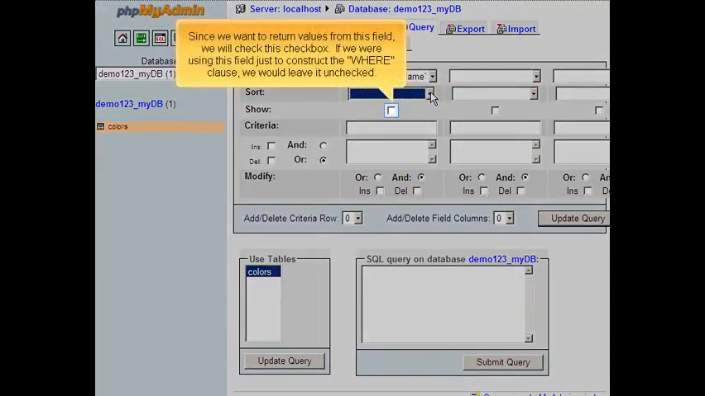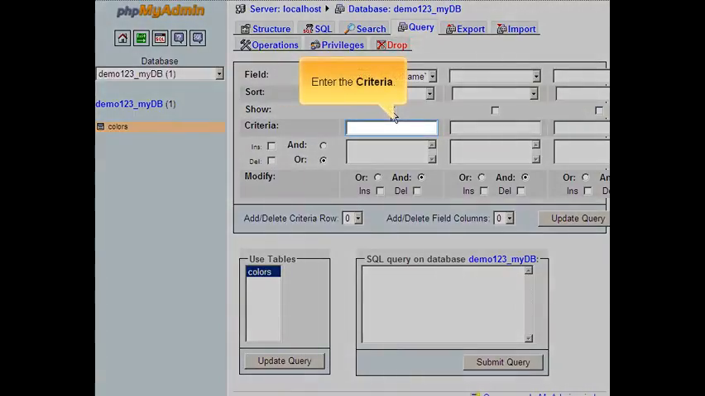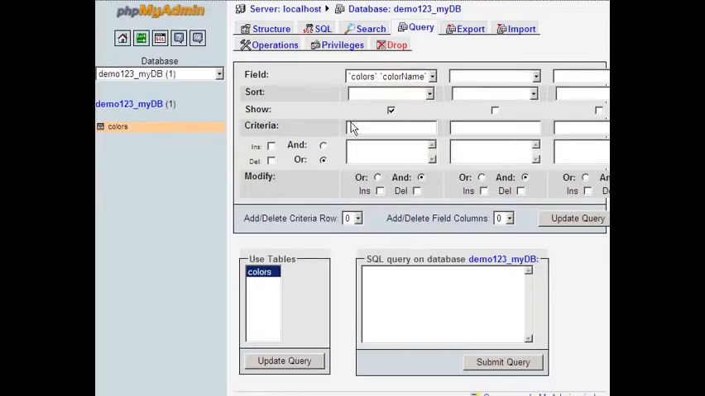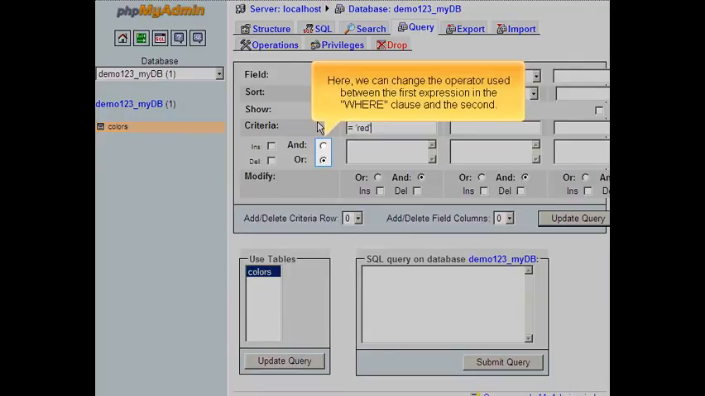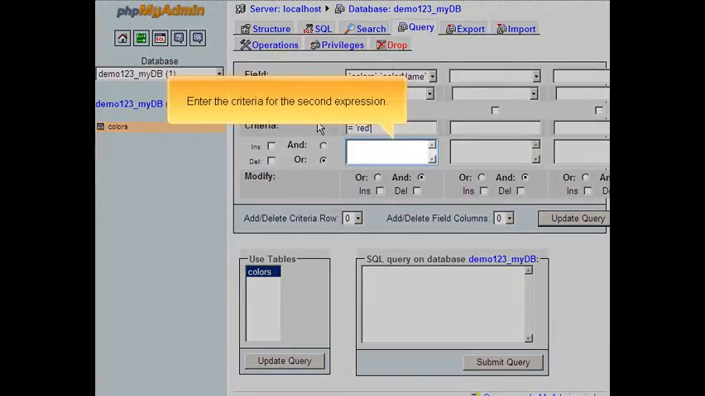Since we want to return values from this field, we will check this checkbox. If we were using this field just to construct the WHERE clause, we would leave it unchecked. Enter the criteria. Here, we can change the operator used between the first expression in the WHERE clause and the second. Enter the criteria for the second expression.